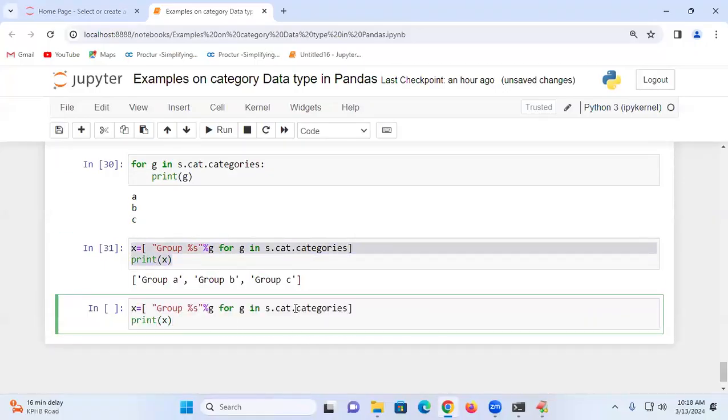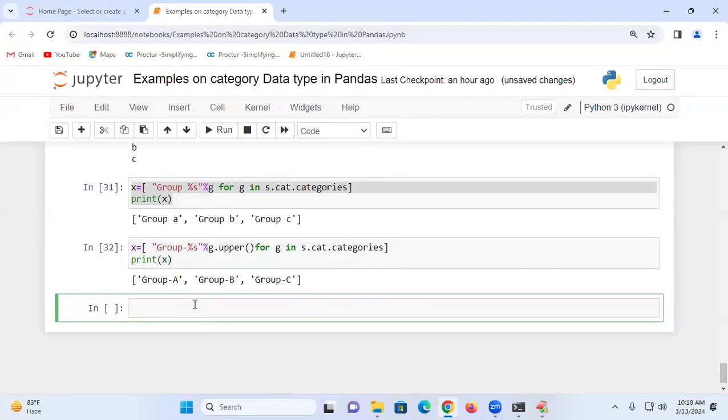Now I am writing g.upper() here. g.upper(), what is it doing? Group A, Group B, Group C.